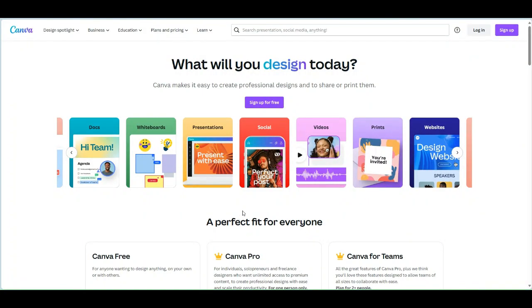Hi guys, I've been using Canva for over a year now and would like to share some tips and tricks that I use to create my designs. First off, here is the website canva.com.